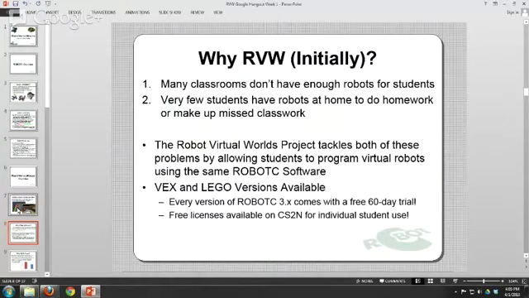Okay, so why does Robot Virtual Worlds exist? So we've been doing robotics research for more than a decade, and there's been kind of two pervasive problems that we've seen the entire time. The first one is that many classrooms just don't have enough robots for students. So you'll have a classroom of 24 students and just 2 robots. And that's really not a great scenario because there's a lot of students that aren't getting the hands-on practice. They get disinterested. They just aren't learning, not taking the most advantage of their education. So we unfortunately see that a lot.